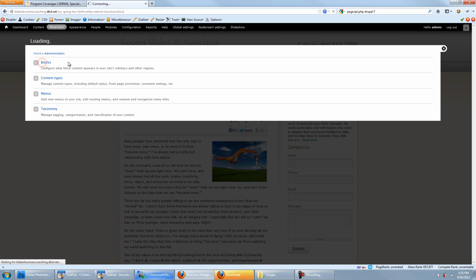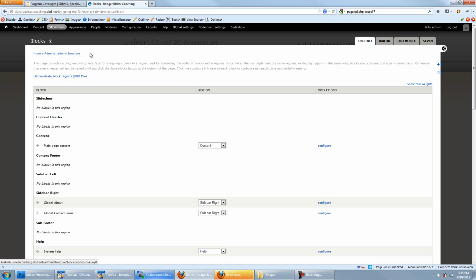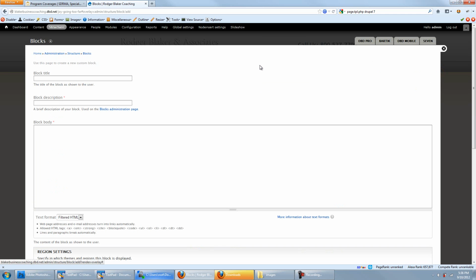So blocks. And then I have my CSS kind of messed up. Normally this add block would be over here, but it's over here on the right now. So I'm just going to, we'll call this block logo, or whatever. And then we're just going to add that in right now real quick.